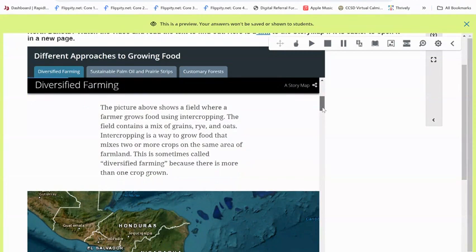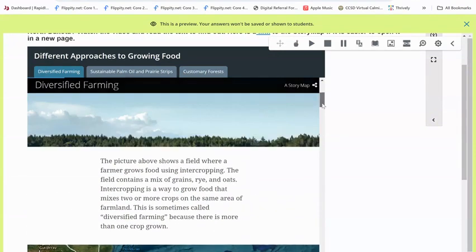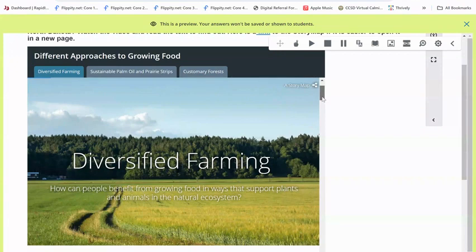This picture above shows a field where a farmer grows food using intercropping. The field contains a mix of grains, rye, and oats. Intercropping is a way to grow food that mixes two or more crops on the same area of farmland. This is sometimes called diversified farming because there is more than one crop grown. So that's what's shown here. There's a variety of plants growing.